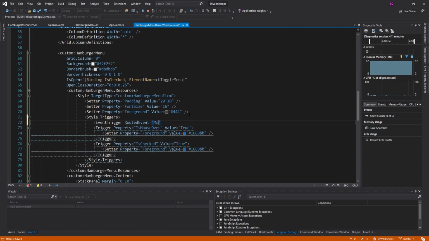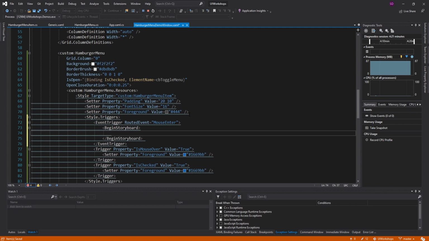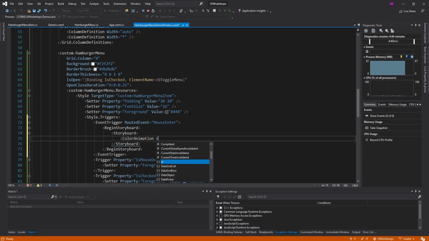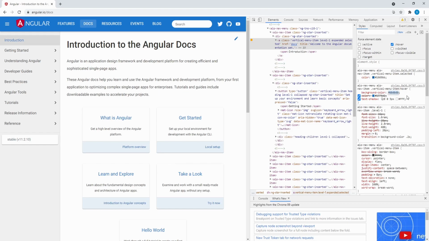And the event we want to use is mouse enters. So whenever our mouse enters the bounds of the hamburger menu item, then we want to start an animation. And we are going to use storyboards for this. This is pretty straightforward, so no worries. And we'll just throw a storyboard in here, and we're animating the background color. So this is going to be a color animation, and the duration, I guess we'll just do like 0.1 second. Seems pretty fast.